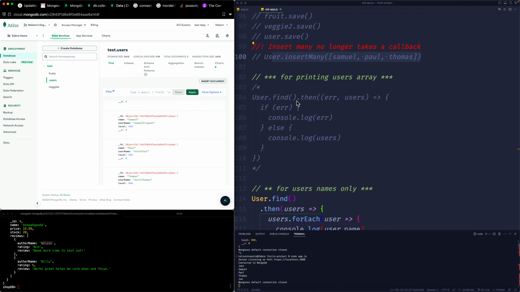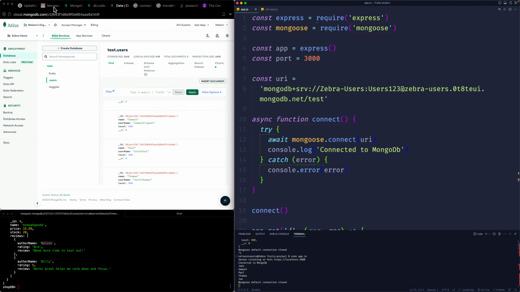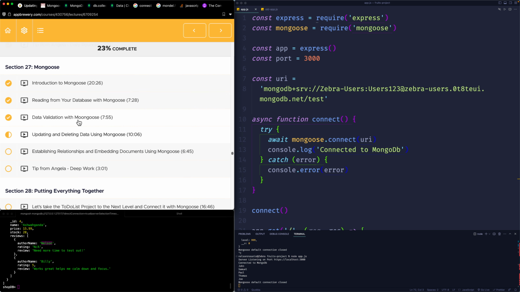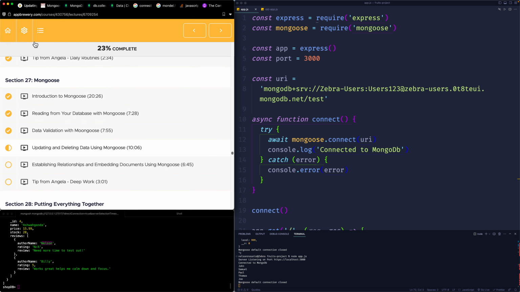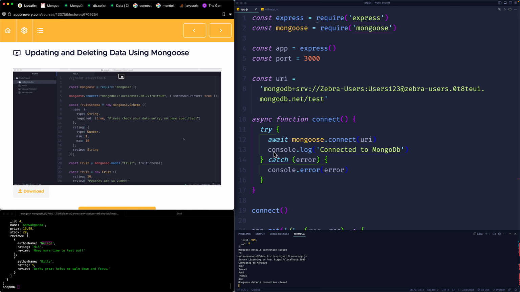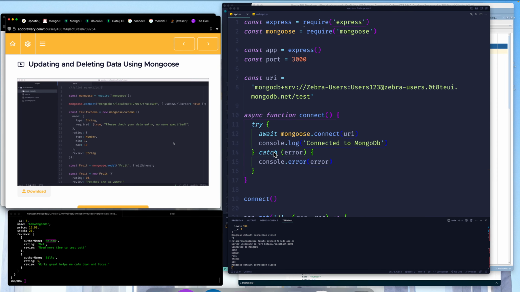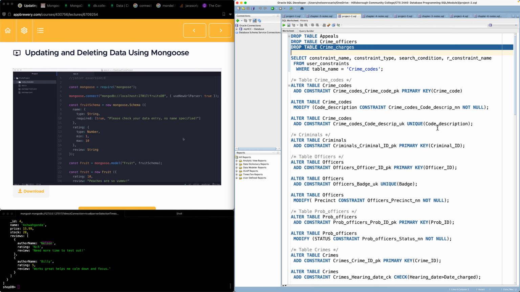And I think that's pretty much it for Mongoose, or the basic explanation at least. Data validation, we went over that. So reading your database with Mongoose, we went over that. I think that's pretty much it for Mongoose and MongoDB. And I tried to make some comparisons to how these things would work in a table-based approach.